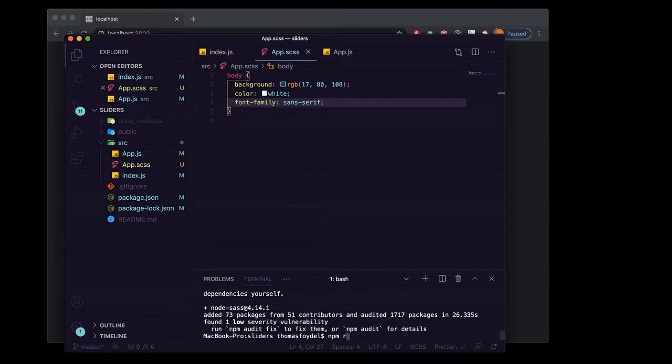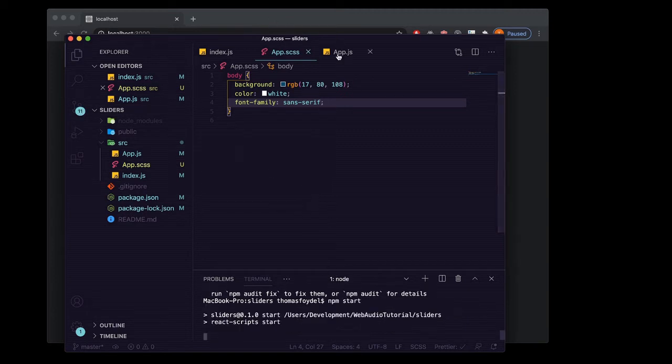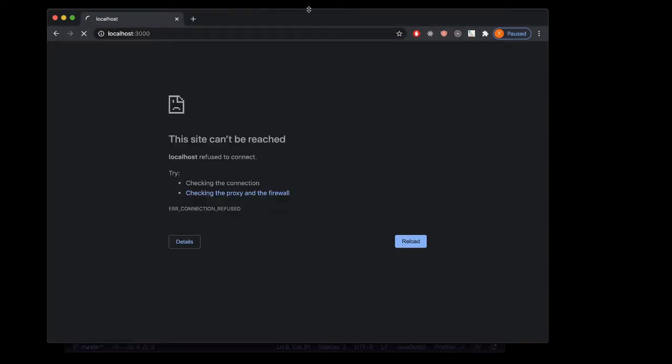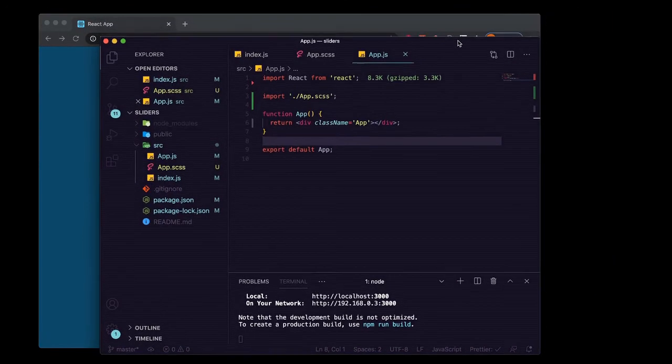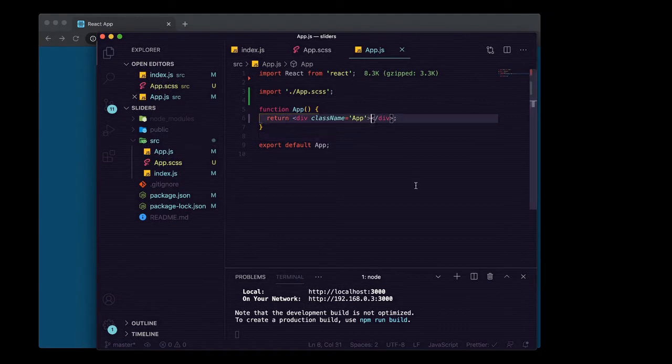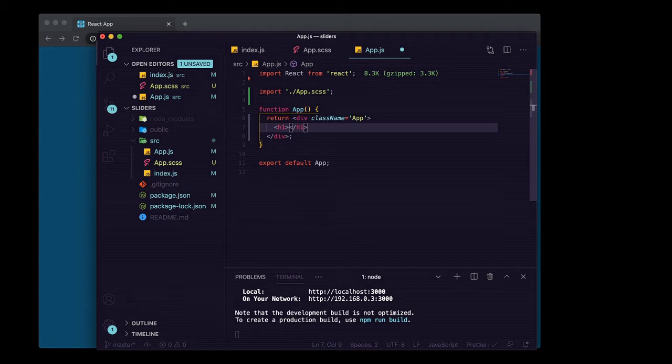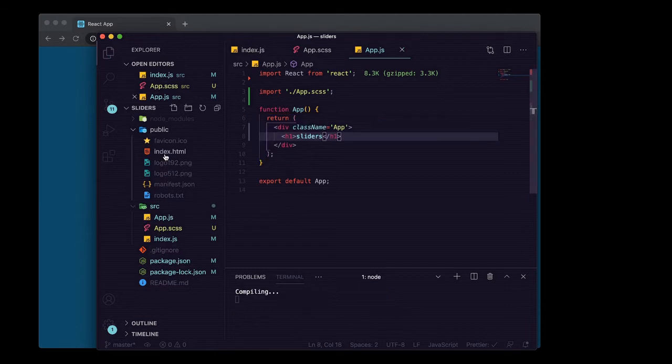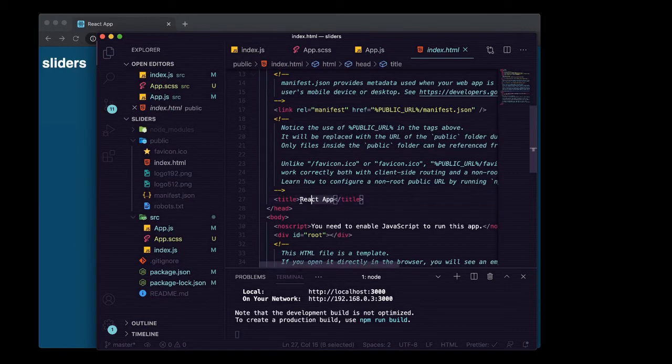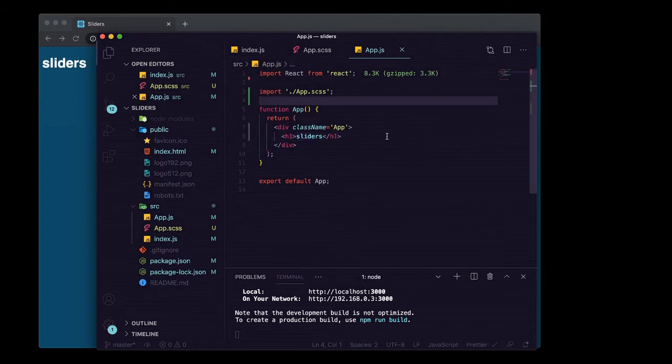And we'll say npm start. So now we'll put an h1 of sliders, and we'll also go in here after saving and change this to sliders so it says it up there. And then let's go ahead and close that. Cool. So this is our sort of starting place.